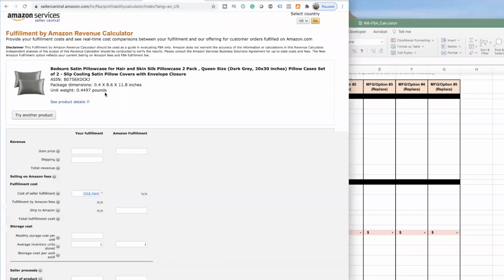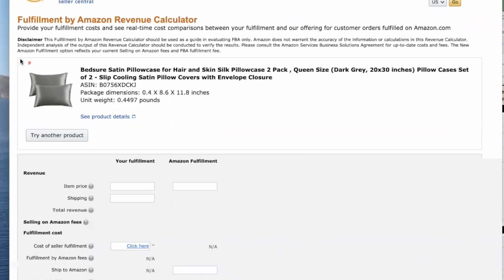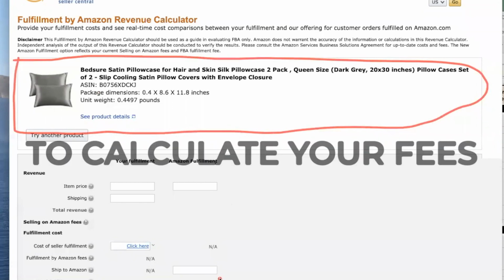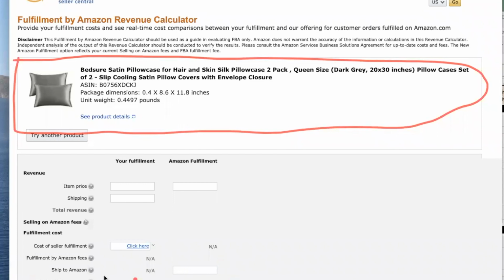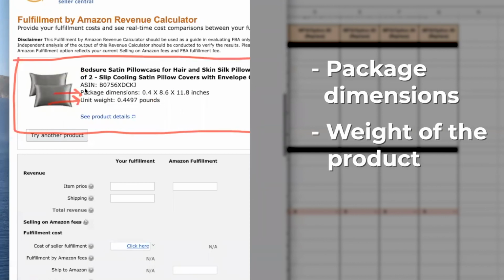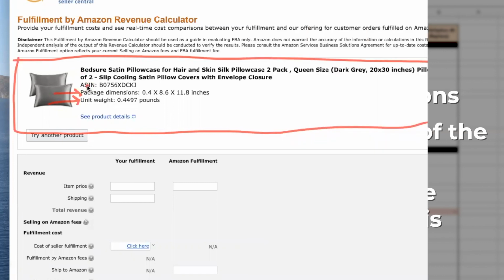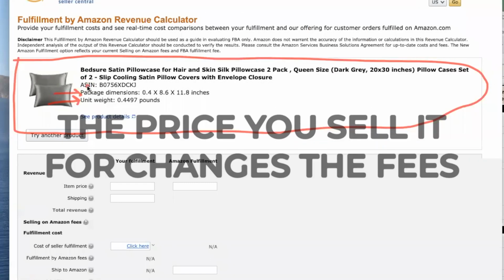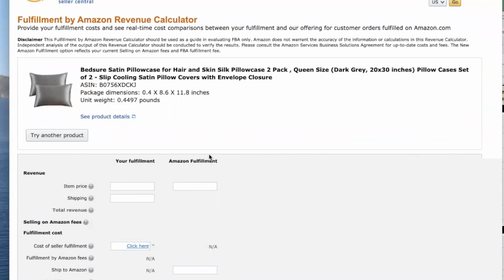The importance of this is Amazon is going to use this to calculate your fees. So that's how they calculate the two main fees, is they base it off of the package dimensions, which you're seeing right here, the weight of the product, and what the product is. So different categories have different fees. Also, the price you sell it for changes the fees. And I'll show you right here really quickly how that works.